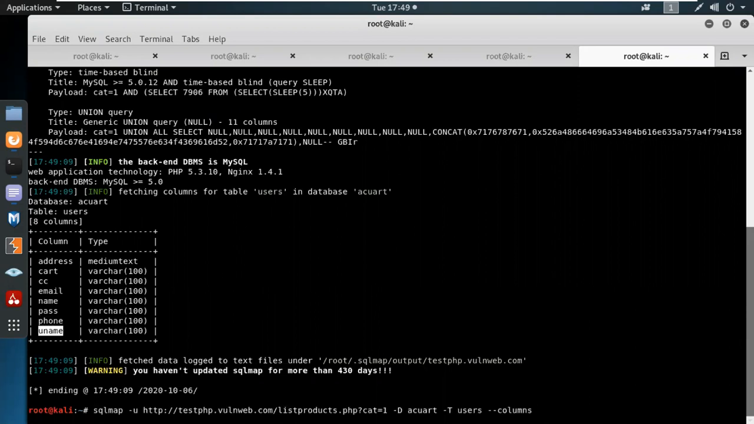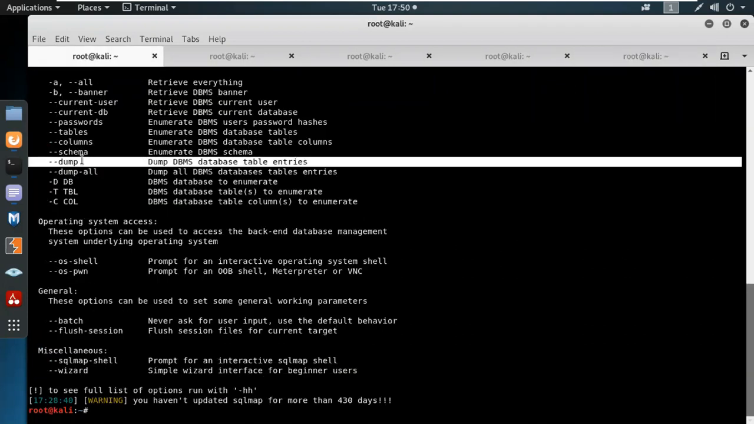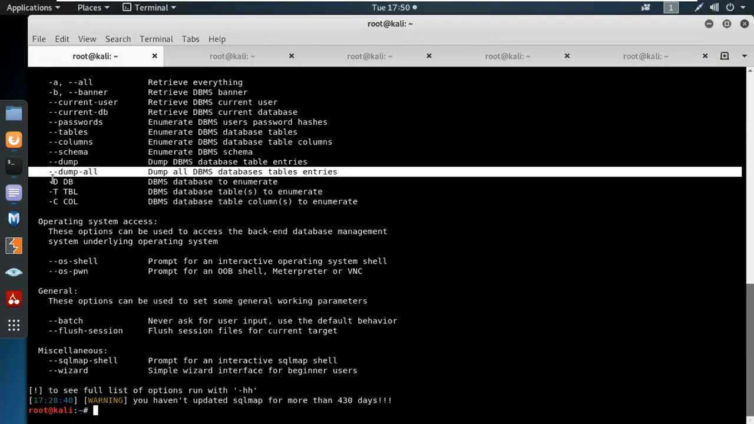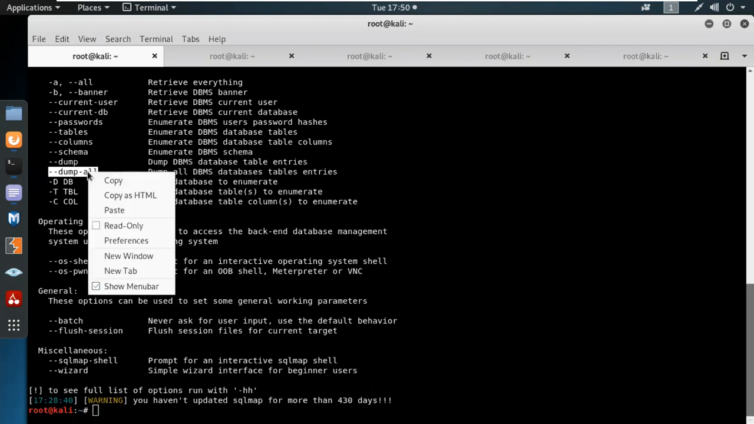So I'm going to use capital C. Now we're going to dump the data from each and every table column over here. So I'm going to use uname, comma, password. Oh, it was not password, it was pass only. So over here, either you can dump the specific thing, which is your uname and pass, with the function called dump, or you can dump the entire database tables, the entire table with its entries.